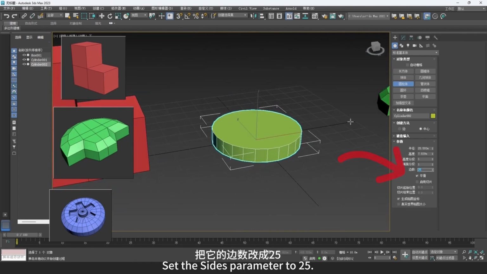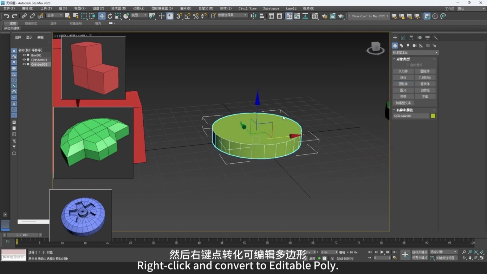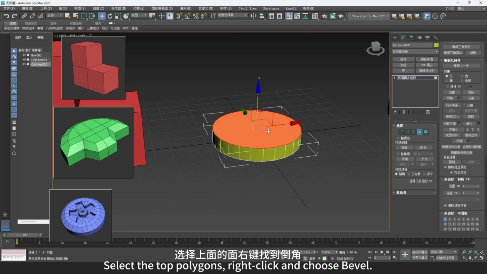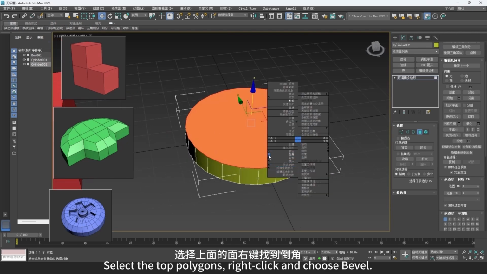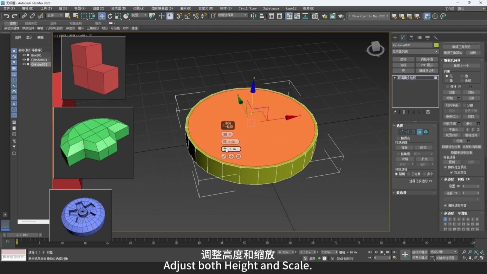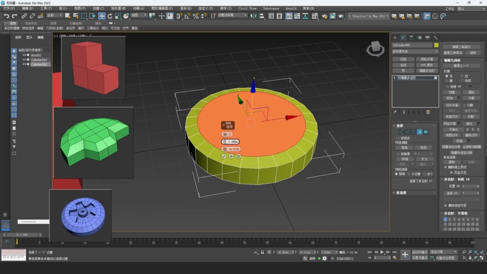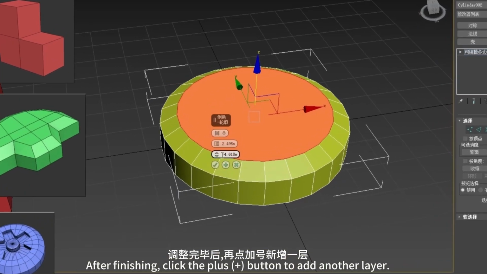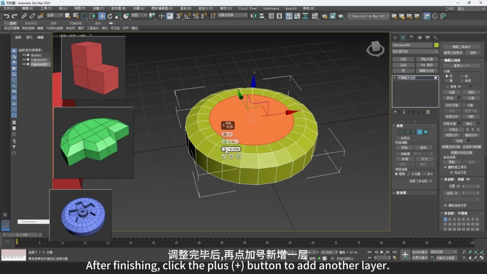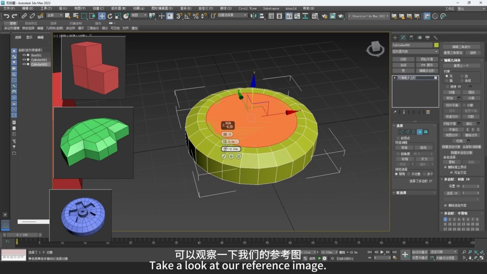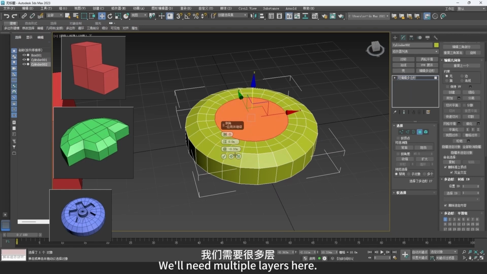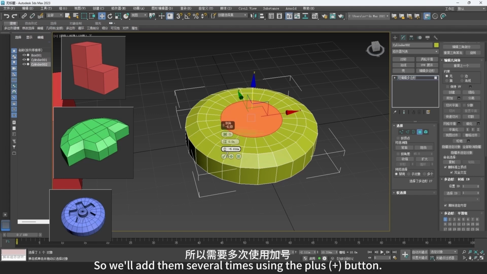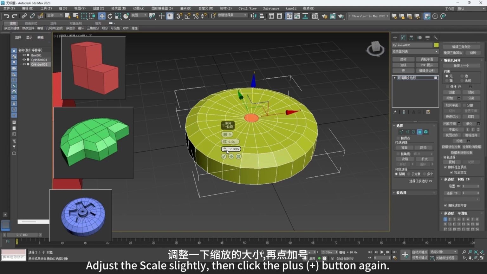Set the sides parameter to 25. Right-click and convert to editable poly. Select the top polygons. Right-click and choose Bevel. Adjust both height and scale. This will be the first layer. After finishing, click the plus button to add another layer. Take a look at our reference image. We'll need multiple layers here, so we'll add them several times using the plus button. Adjust the scale slightly, then click the plus button again.